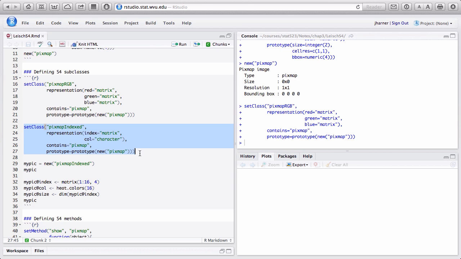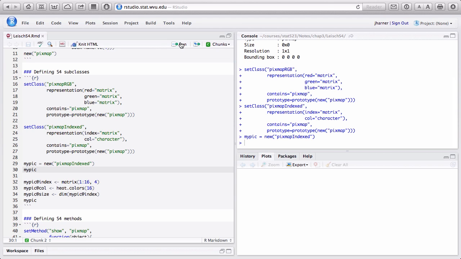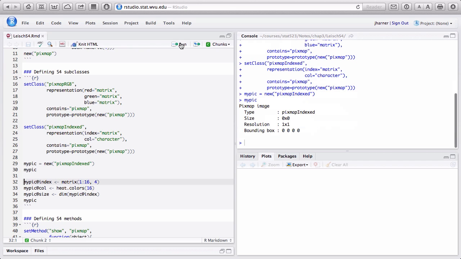And so let's do that. So now suppose I create a new indexed one. So my pick will be of class Pixmap indexed. And so let's see what it looks like. So notice that at this point, the print method was based on that new for the prototype, and therefore it hasn't defined the RGB values at this point. No, it's not RGB, it will be the color and the index for this one.